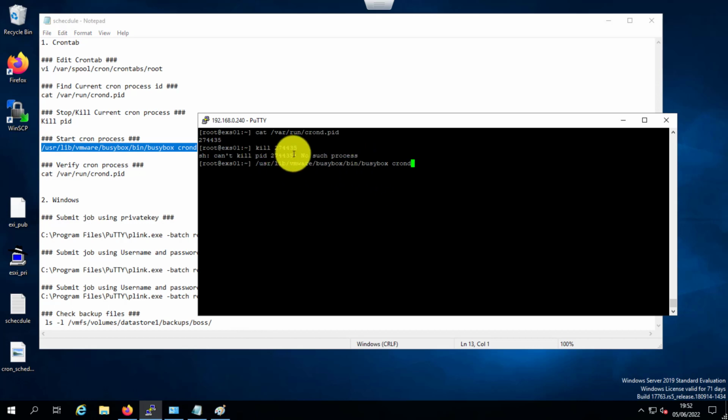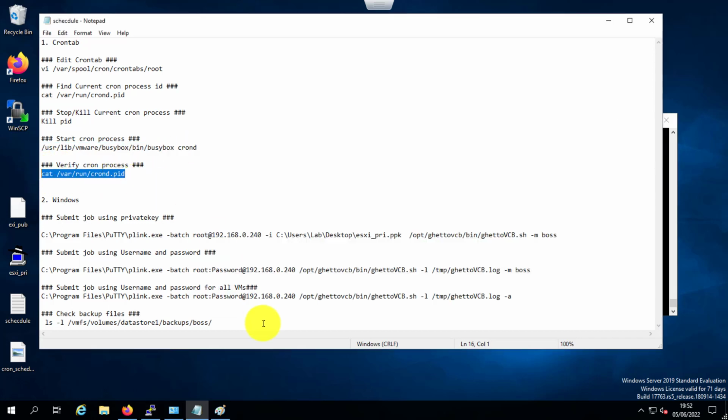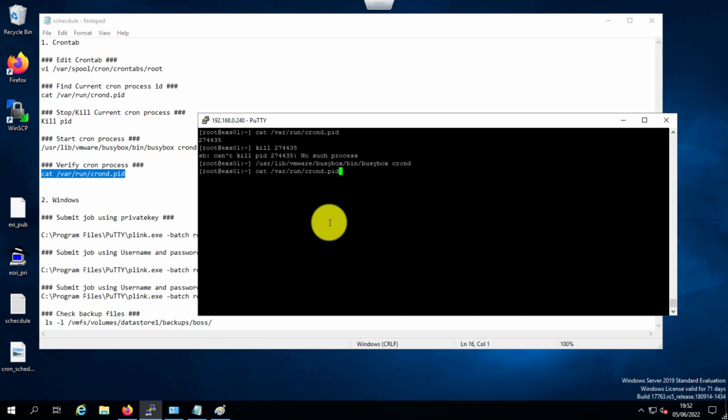So this is the command to start the cron process. Okay, now it started. Let's see. Yep, now you got the new process ID. Okay, all good. So this backup has been scheduled.